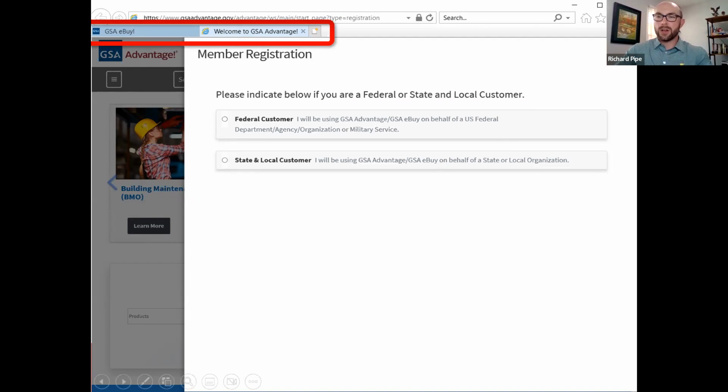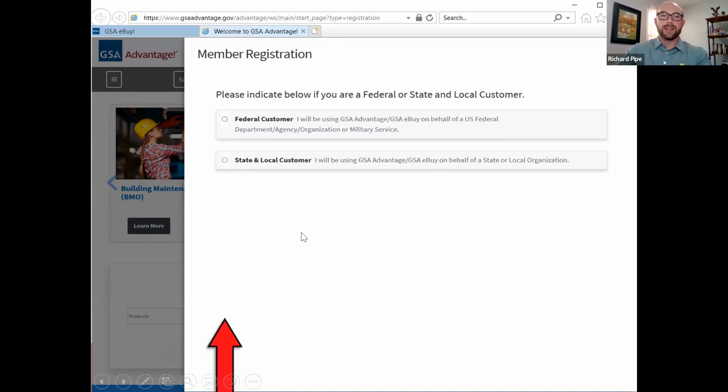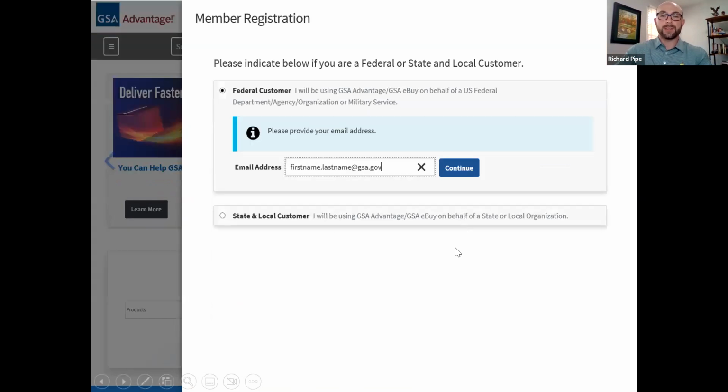So obviously for our customers here that called in today, we're going to click on Federal Customer, click that radio button, and then click Enter. Now the first thing it's going to ask you for is your government email address. Make sure you are using your .gov email address for this, or else it will not proceed to the next step. We're going to enter that, and then we're going to click Continue.